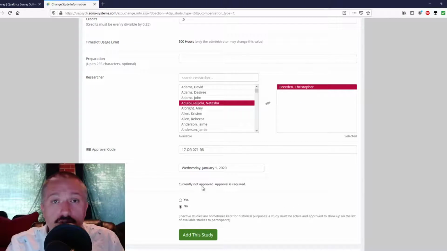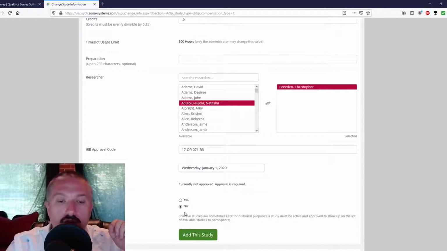Is this study approved? This will change once the SONA coordinator approves your study. And is it active? If it's inactive, participants cannot sign up for it. So I go ahead and activate it here, which means that when the SONA coordinator approves my study, it will be ready to collect data.